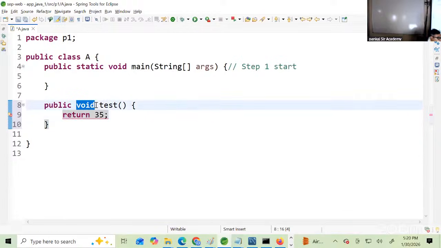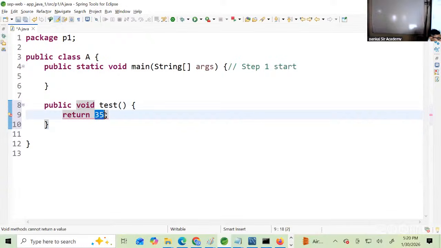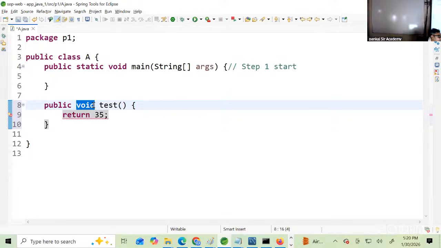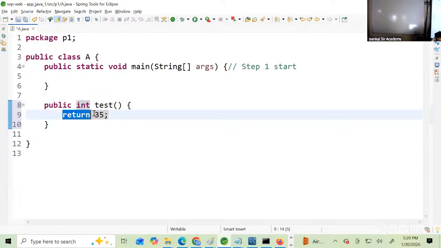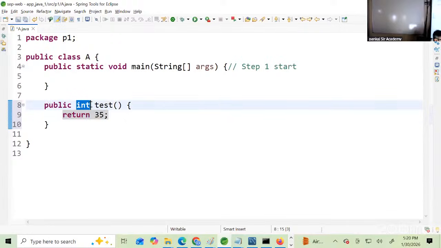Then what to do? Whatever value you are returning, depending on that, replace void with that. I'm returning 35, that is an integer. So replace void with int. Is the error gone? Make it void. What do you see? Error. Change void to int. Now why am I changing this to int? Because our method is returning a value of the type int. Let's make it void again.